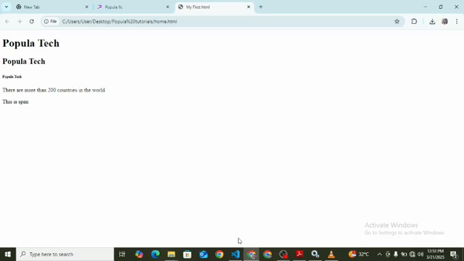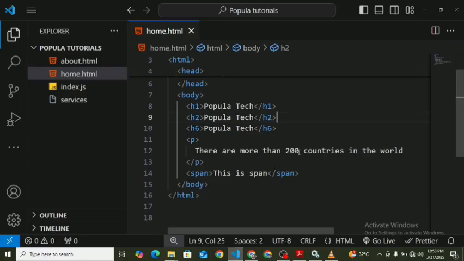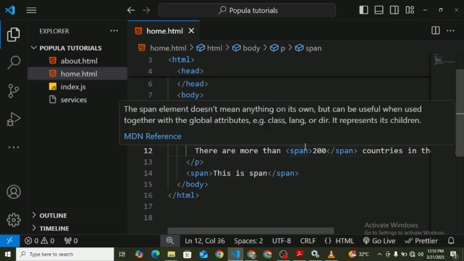Now for me to do that, I want to separate this 200. I will just cut it. I will now type a span tag, and I'll put the 200 in between. It won't show any difference. But the difference will be by the time we start styling these HTML tags.